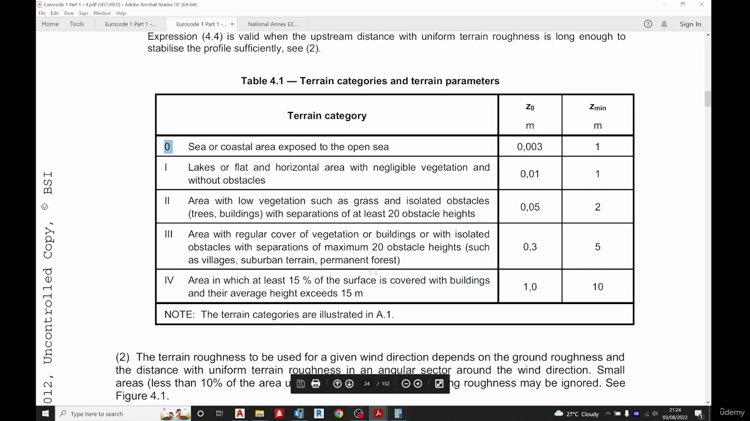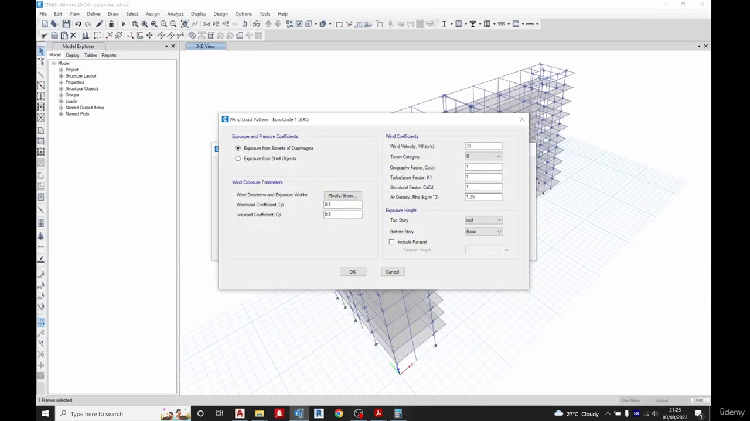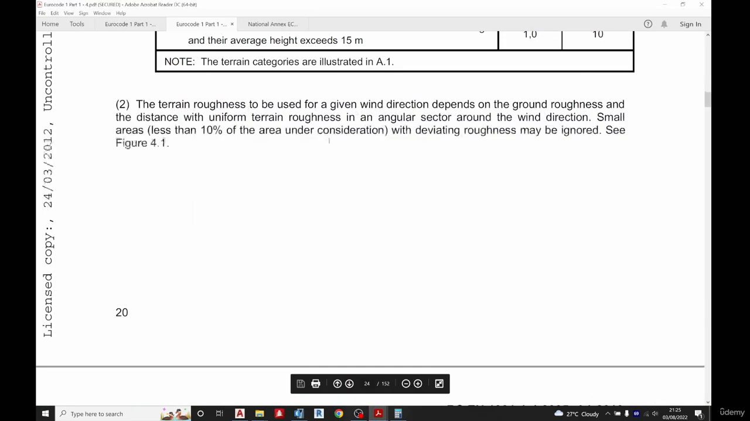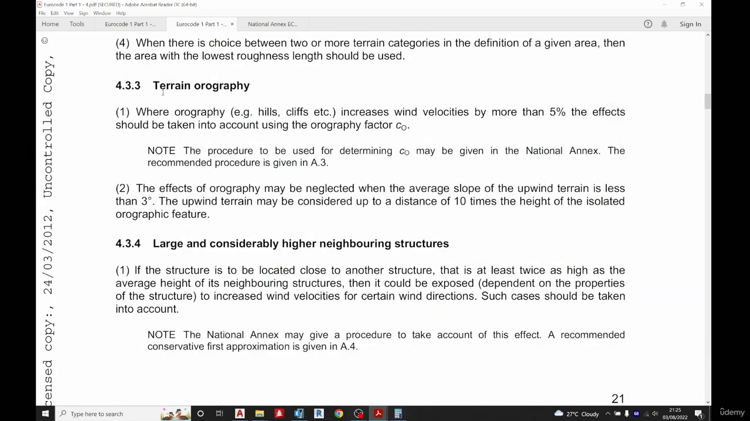Okay, so the next thing we need is to put our orography factor. Orography factor is talking about whether it's close to a hill or on the downside. So terrain orography is telling you whether it's on a hill or a cliff, where increased wind velocity by 5% should be taken into the orography factor CO. The procedure to be used for determining the orographic factor will be given in the national annex.